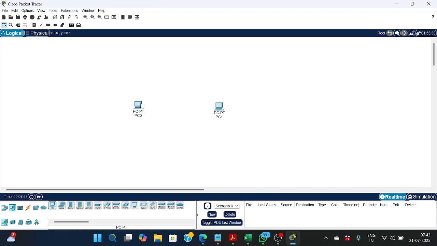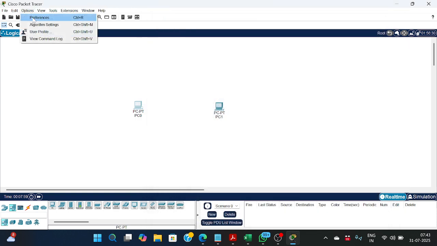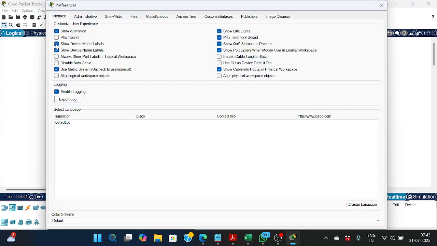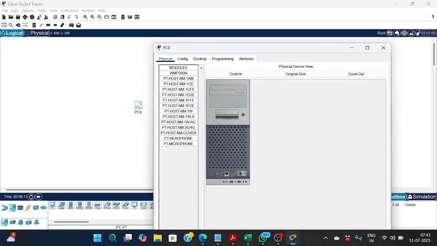Okay, that's the model name, and you can remove that one using the preferences option. Preferences, then show device model labels. Okay, uncheck it, and that is actually removed.